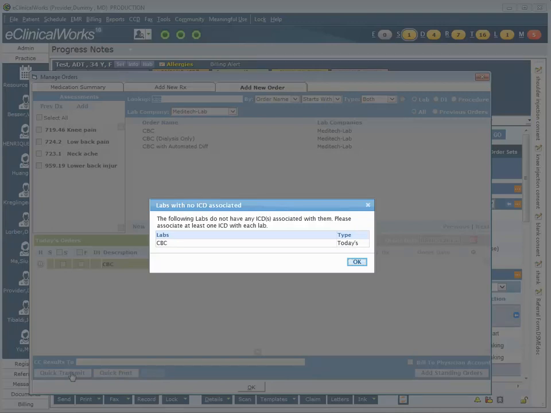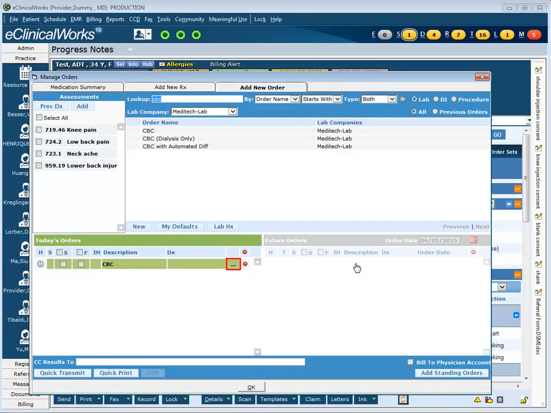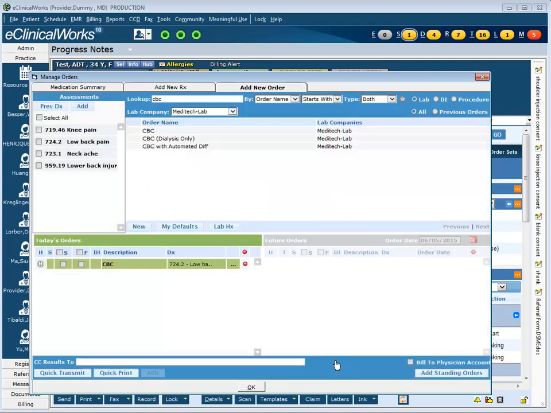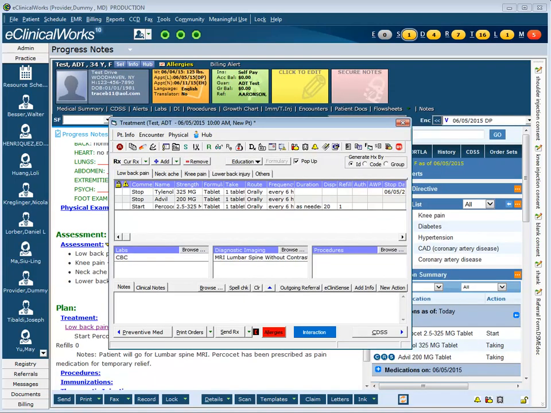Note that when Quick Transmit is selected, an error displays indicating that the lab test that was ordered does not have an associated ICD code. Click OK. To resolve this error, click the ellipsis to the right of the order. Select the appropriate diagnosis from the list, and click Save. Once you have completed entering all orders, click OK. Additionally, you can type a free text note in the Notes section under each assigned diagnosis tab.